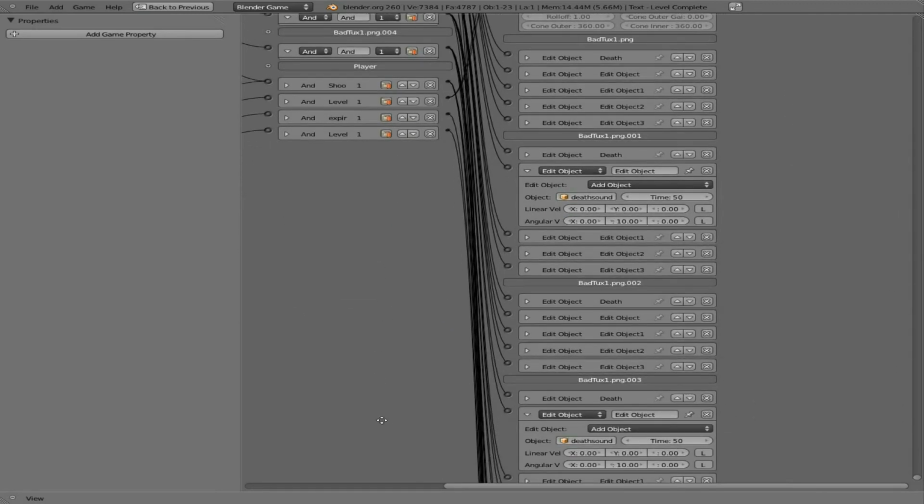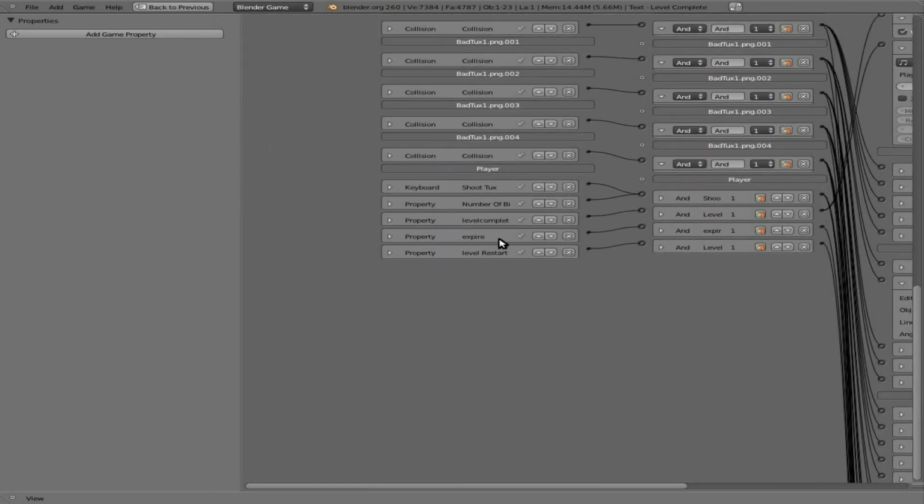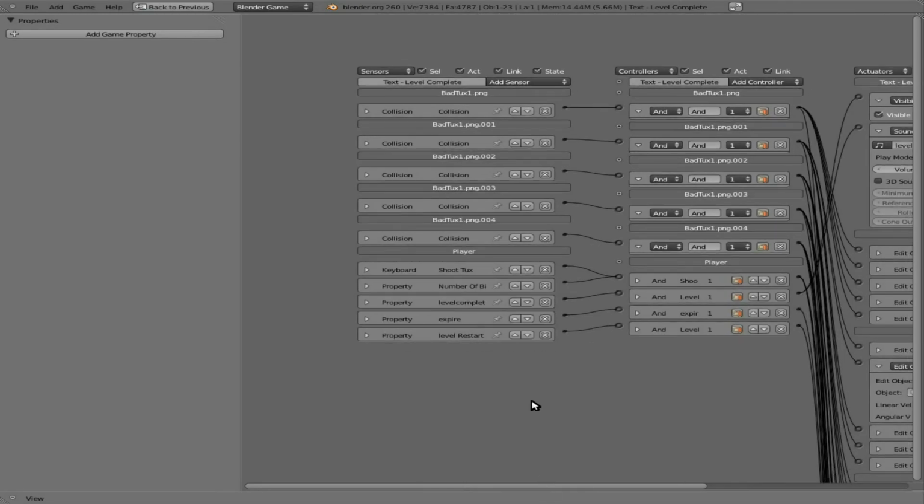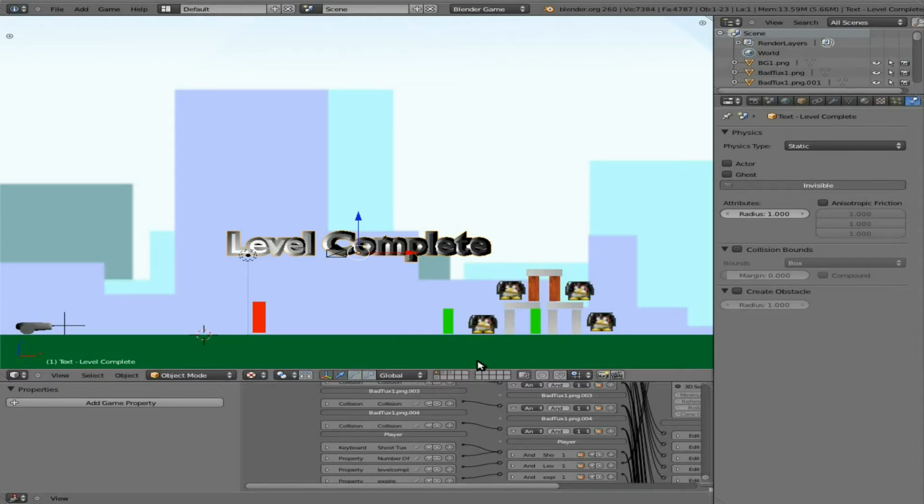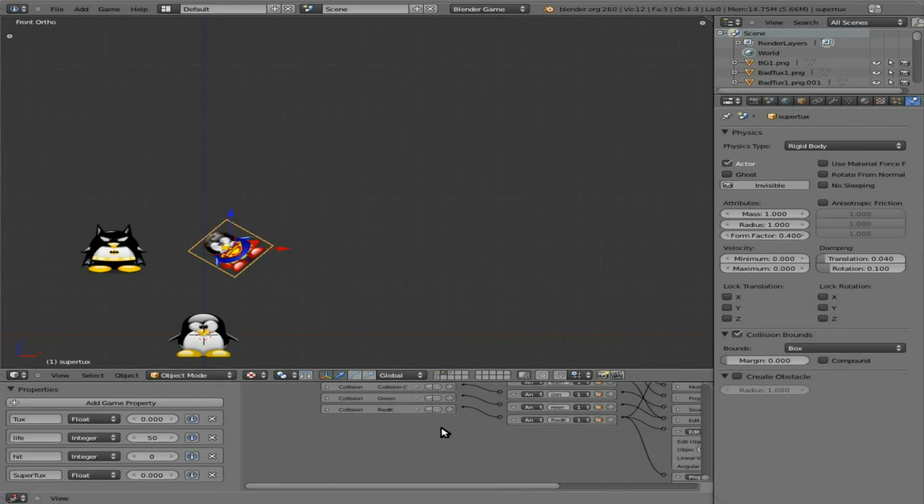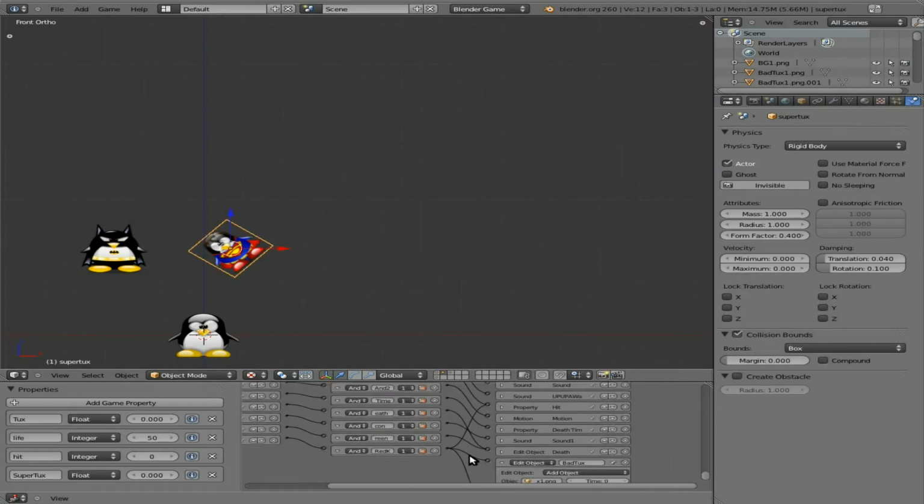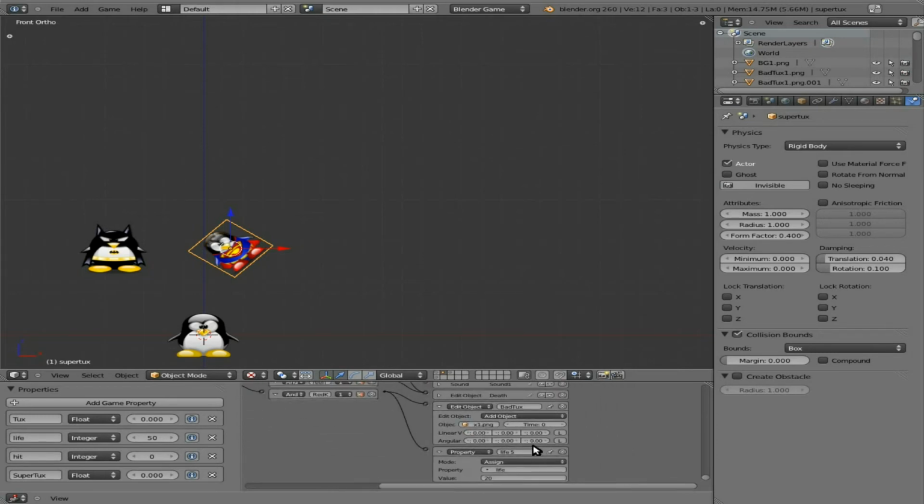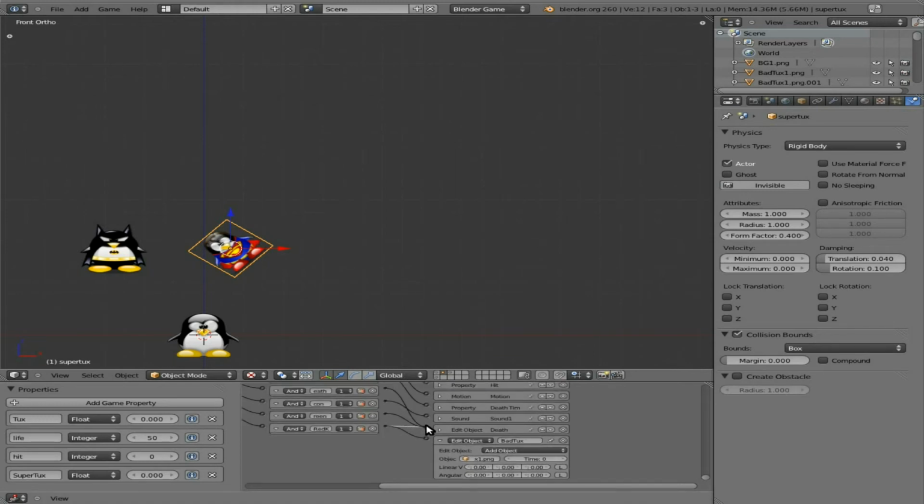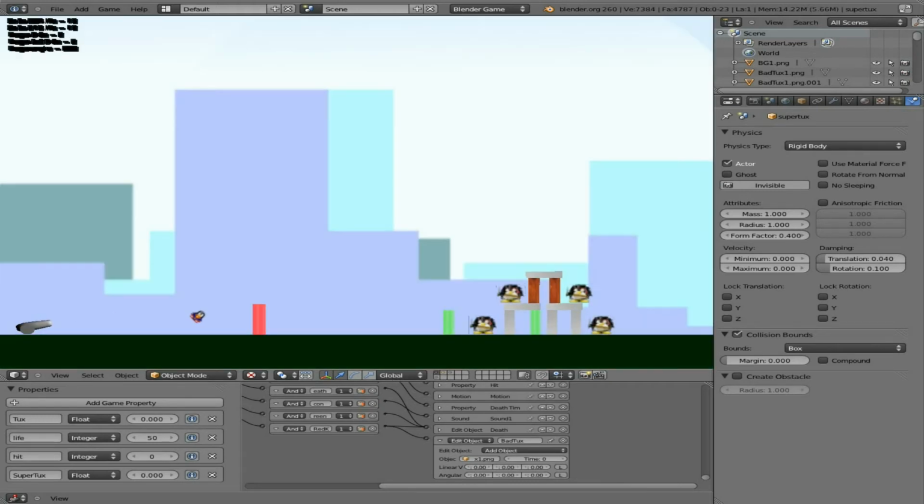So down here, what do we have selected? We should have our super tux selected. Super tux, collision with red kryptonite. Let's remove this hit. We don't need that. We can completely remove this here, and we will connect to death there. So let's see if that fixes our problem. There we go.